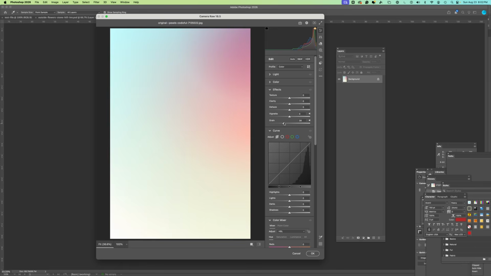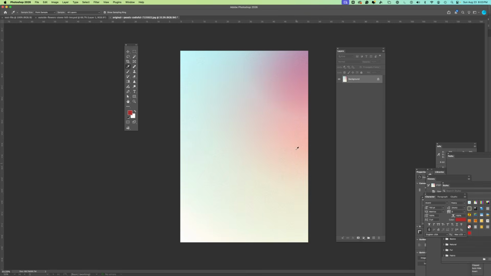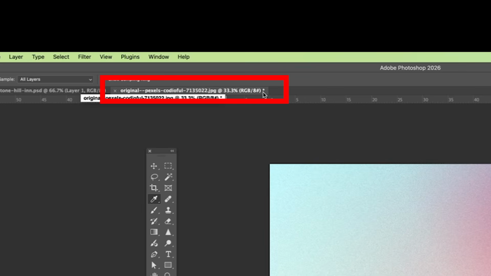So as I move this arrow to the right, you can see my gradient is starting to get this really nice texture grain to it. So we're just going to change the grain to 100 and say okay. All right, so we've manipulated this image. We want it to continue to be linked. When we've manipulated an image and it isn't saved yet, you're going to see an asterisk up at the top.